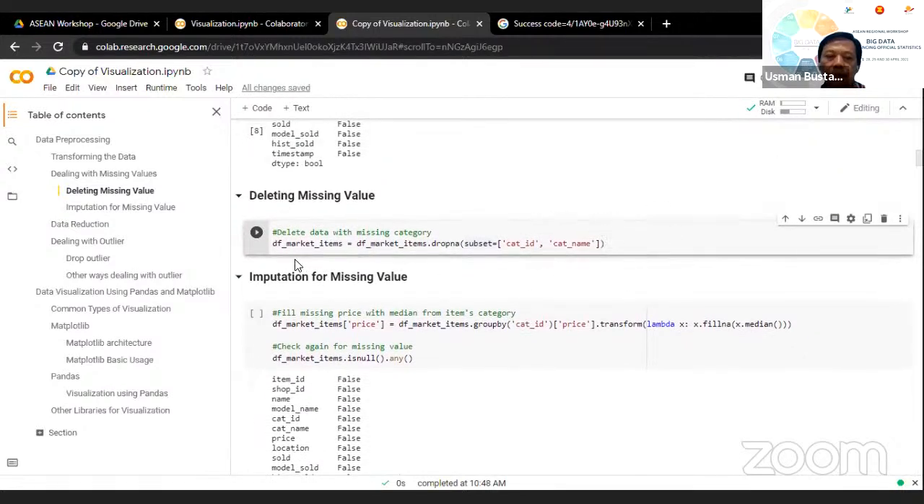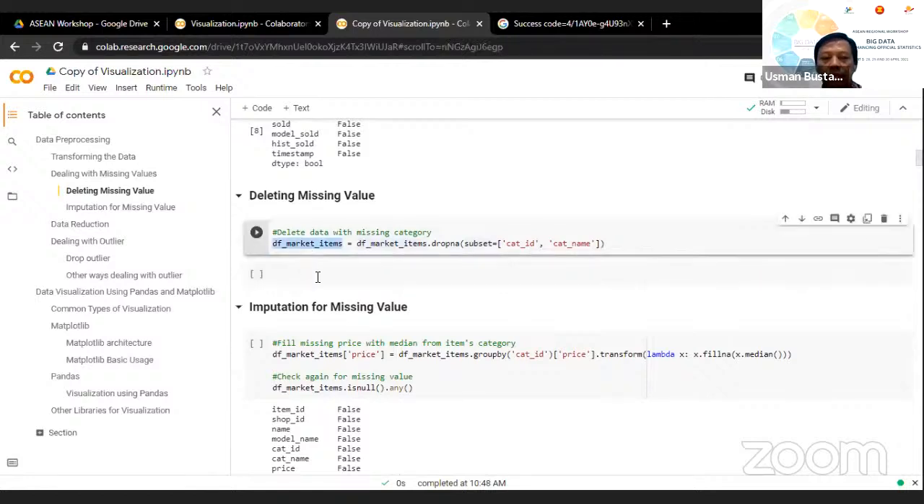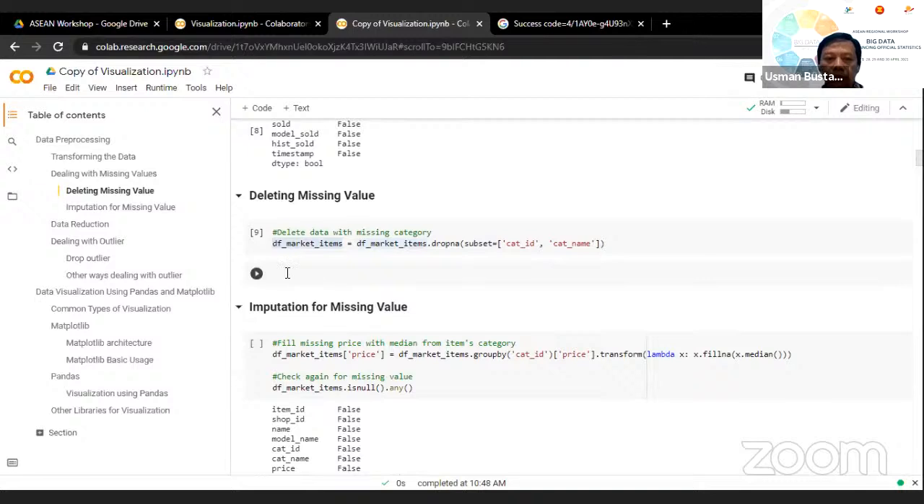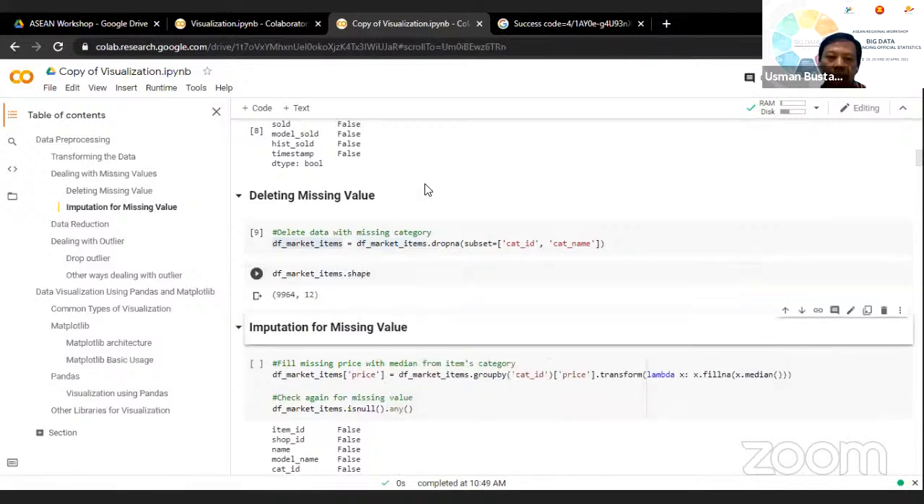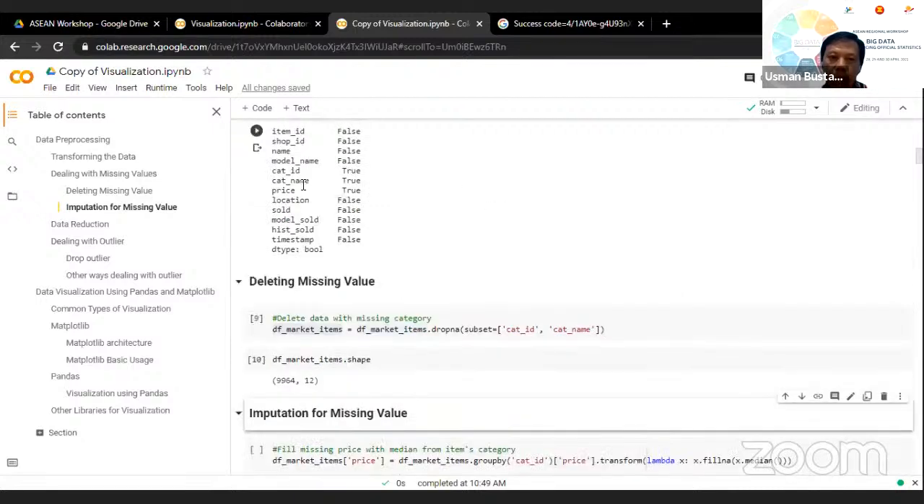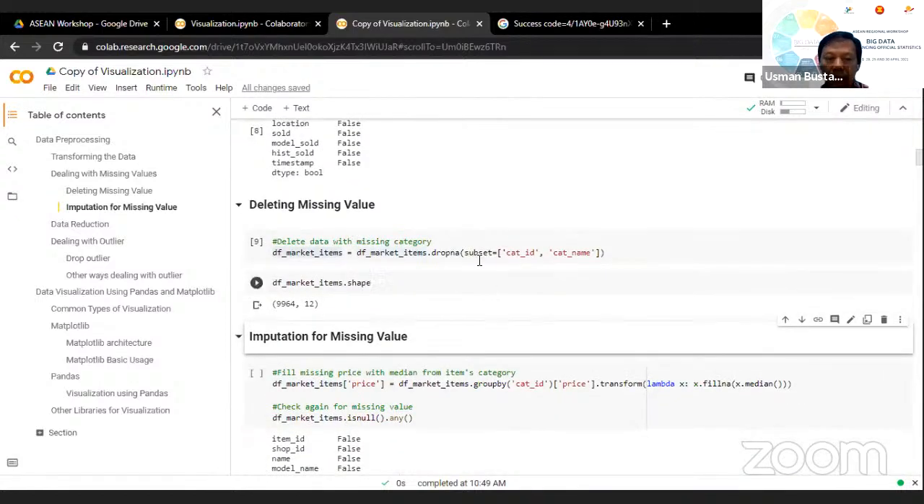Okay, we can now check how many rows we have using this code. Just type shape. Now from 10,000 rows, we only have 9,964 rows. So the missing values from the columns cat ID and cat name are already deleted from our data frame.